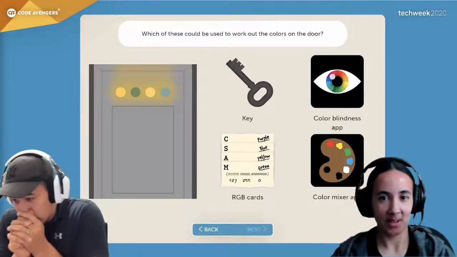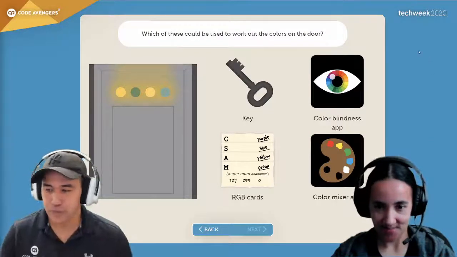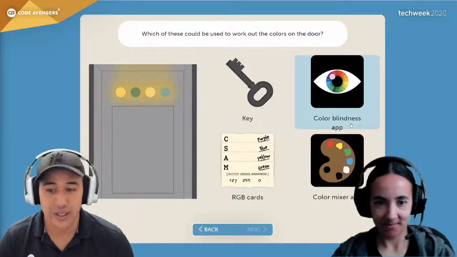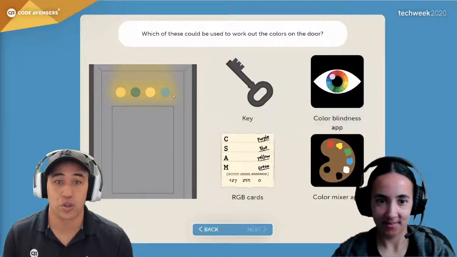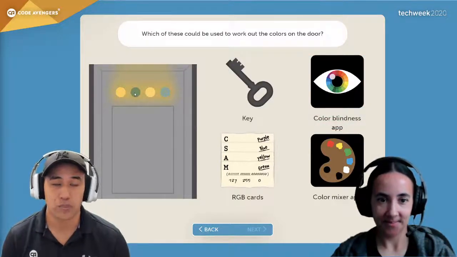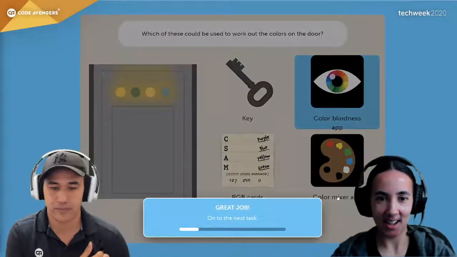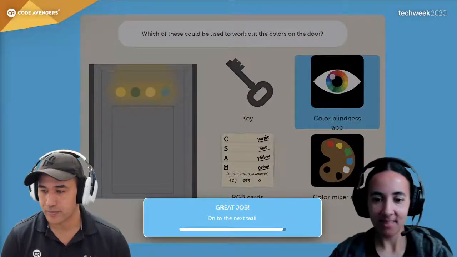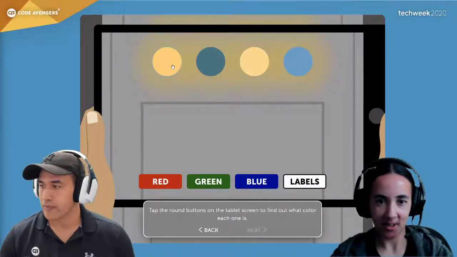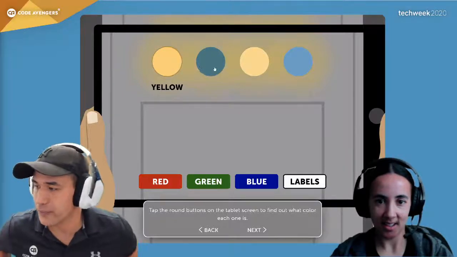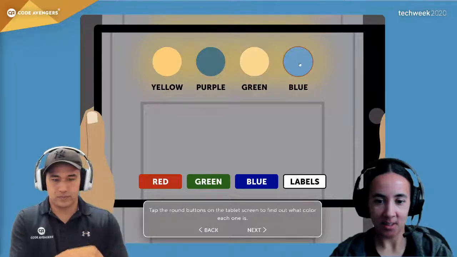Now, what could we use to work out what the colors actually are? I think the color blindness app, because those look like they might be not what a normal person would see, but what a person with a color blindness condition might see. So if we can get this to tell us what those colors actually are, that should help us. Tap the round buttons to find out what each color is. That is yellow, that is purple, that is green, and that is blue.